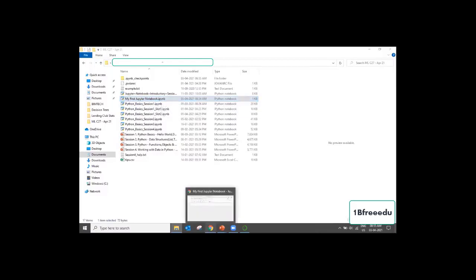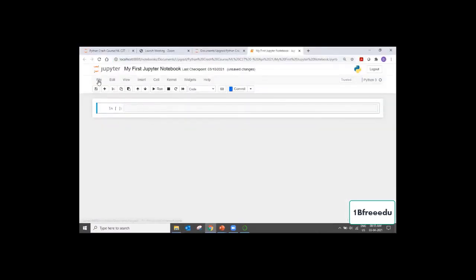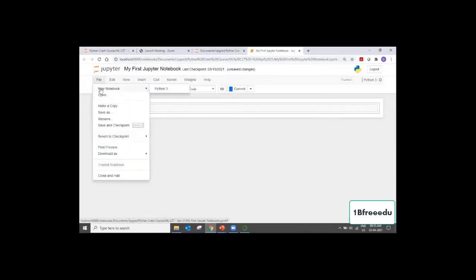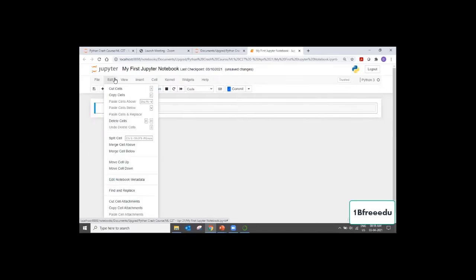Okay, so all Jupyter notebook files have this extension ipynb. Going back here, in File, you can create a new notebook from here. Also, you can open another notebook. You can make a copy, save as, rename, download as HTML. If you want to share it with somebody and only want the code, you can save it as .py. You can save it as PDF and many other formats. Okay, you can then go to Edit.